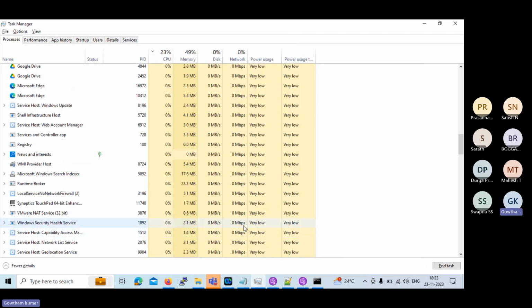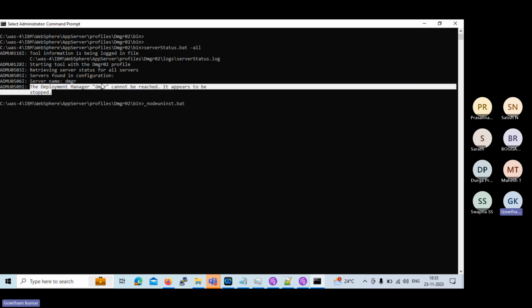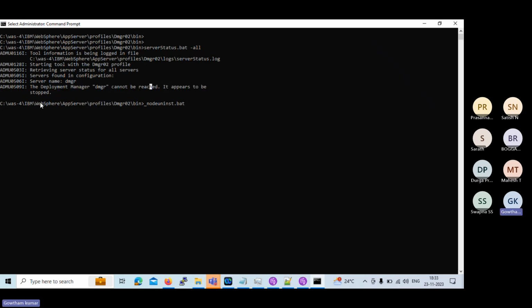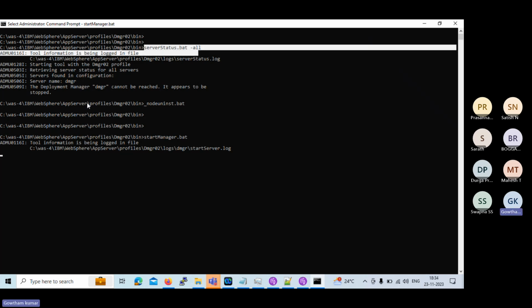To better answer your question, you can see the status by using a command called serverStatus.bat -all. When you use this command, you will get the server status, and you can see that the DMGR cannot be reached. It appears to be stopped. Now I'm starting the server by using the command startManager.bat. When I use this command, my DMGR will get started. After that, you can run the same command and you will get the status as started.